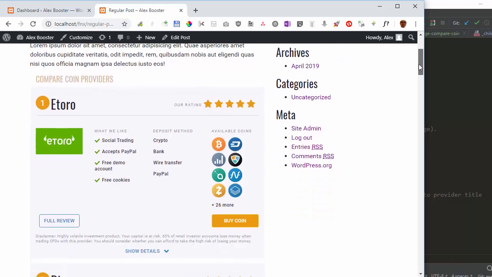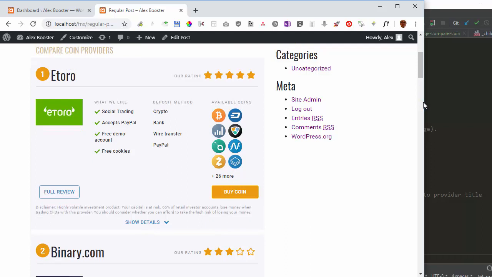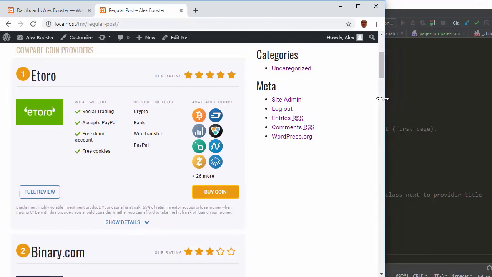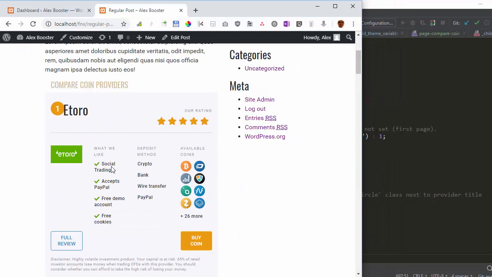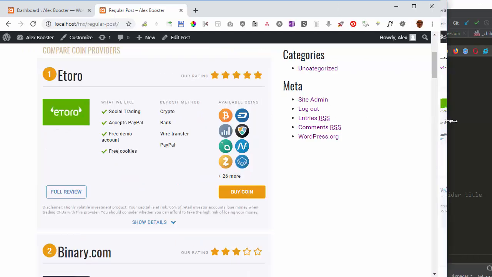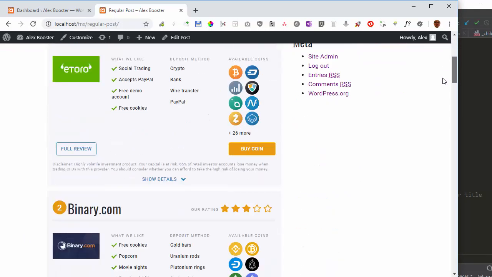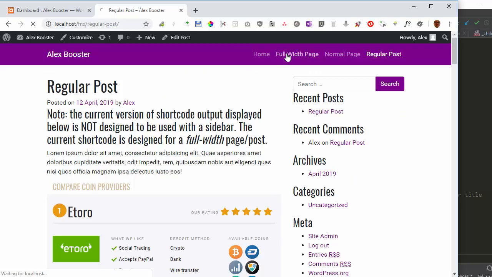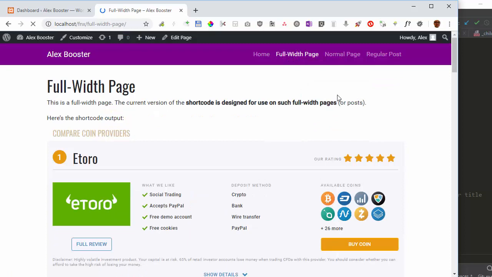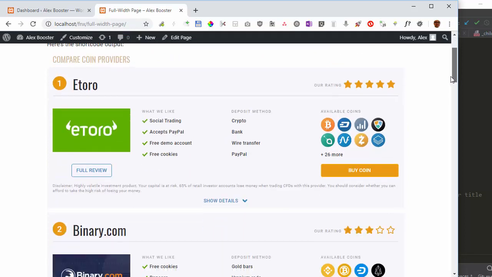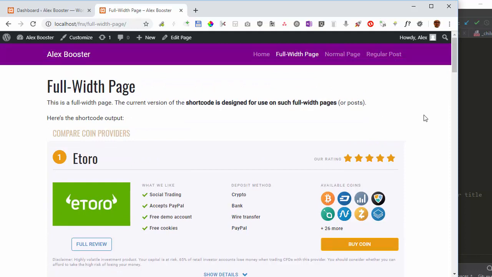You might say it is a minor thing, but it is not as perfect as I would have liked. Those are wrapping now because Bootstrap is checking the width of the entire window and not the width of this section. I just didn't have enough time to make a second version that would work perfectly with the sidebar as well. So just keep this in mind. This is currently designed to work with this full width page or post template. And with the full width, it works perfectly, exactly according to the design.